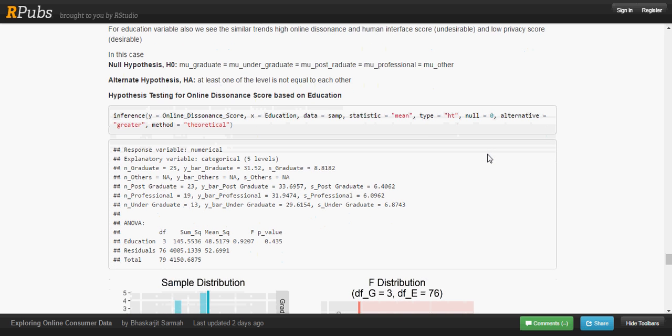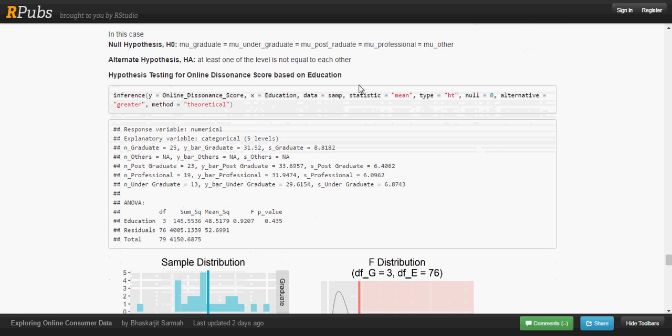So let me state the null hypothesis for ANOVA testing. The null hypothesis is mu of graduate is equal to mu of undergraduate is equal to mu of postgraduate is equal to mu of professional is equal to mu of other. And the alternate hypothesis is that at least one of the levels, that is graduate, undergraduate, postgraduate, professional or other, is not equal to the others. We don't know which one it is, but we only care that at least one of the levels is not equal to the others.